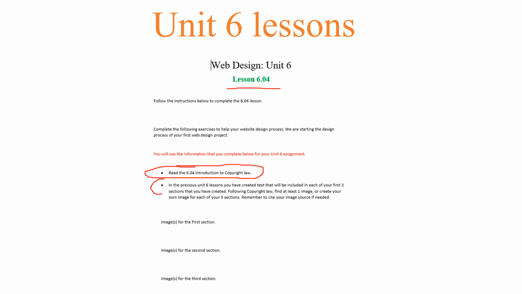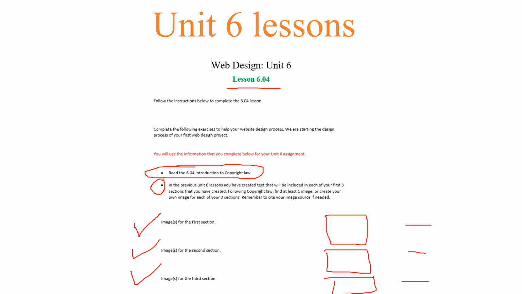And then the second part is, now that you have content for your first 3 sections, we want to find an image, at least one image, you can have more, for each of your 3 sections. You can just copy and paste them right into here so we have them for later when we want to export them and put them into our web page. So we're coming up with at least 3 images, 1 image for each section.